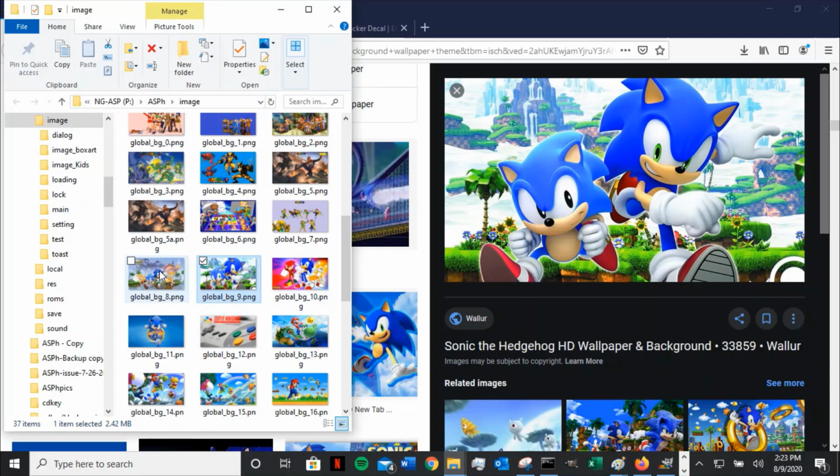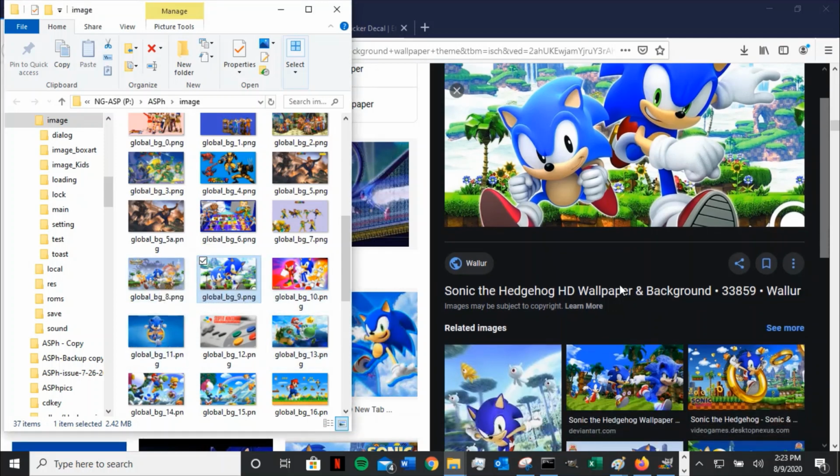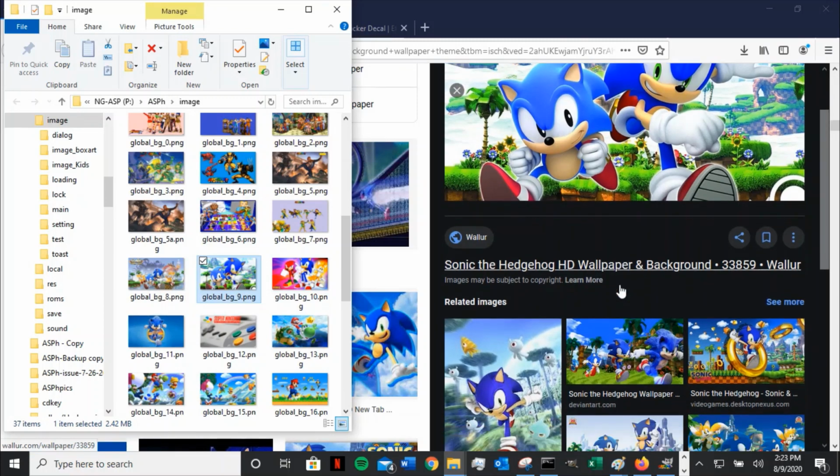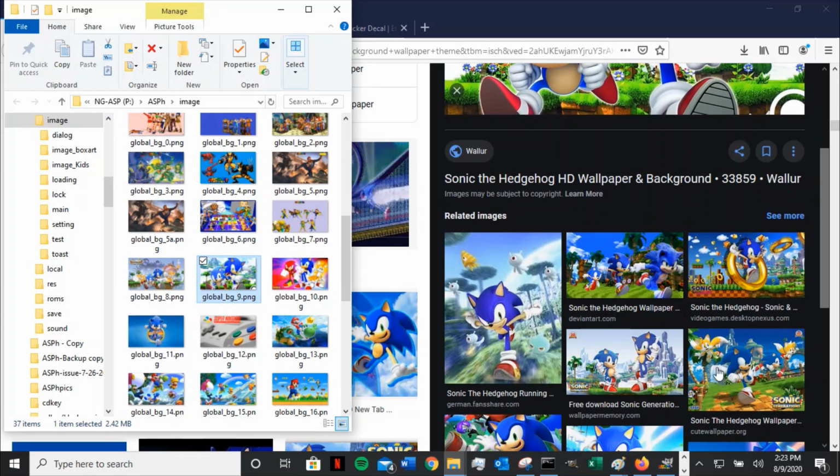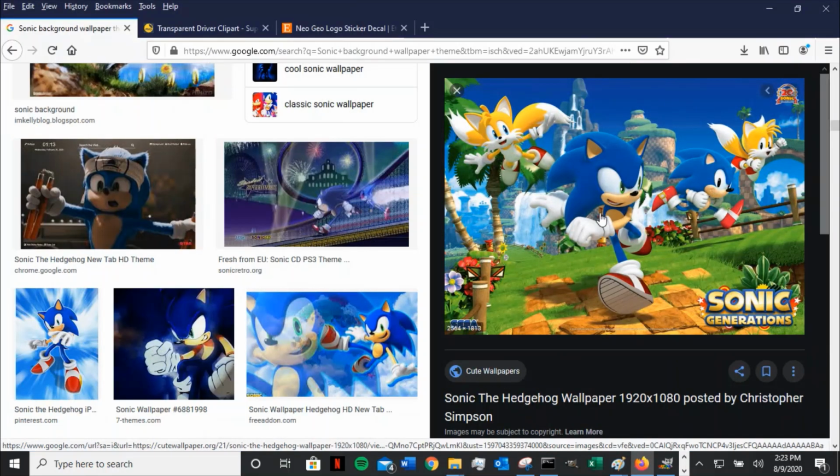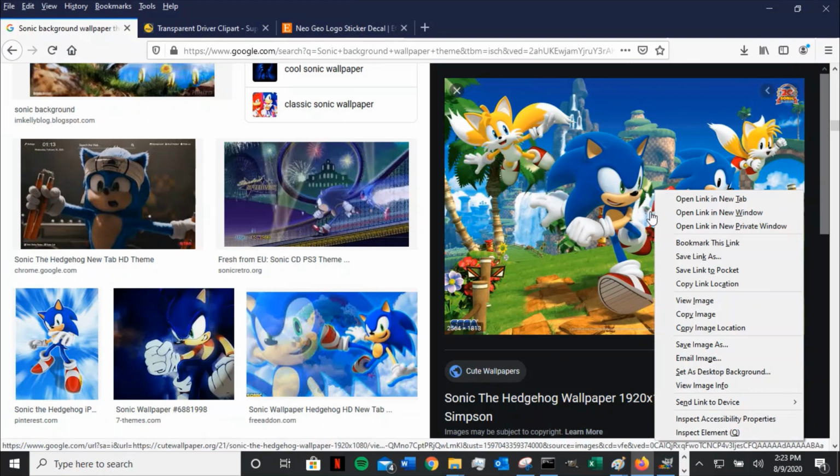So I need to change 1, 2, 3. 3 more to go. So which 3 do I want to use? I guess I could either use this one with the tail, or I could use this one. This one's not bad. Let's look at it. Does it look blurry? Eh, it's not bad. So I'm going to go ahead and save it.